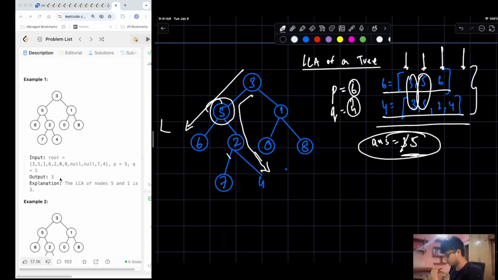This is very simple. All you'll have to do is from the root node, you keep going, and you'll have a list with you. In that list, you will keep appending the values. And when you find the root equals to your P, then you return that value, and then you keep returning it back.